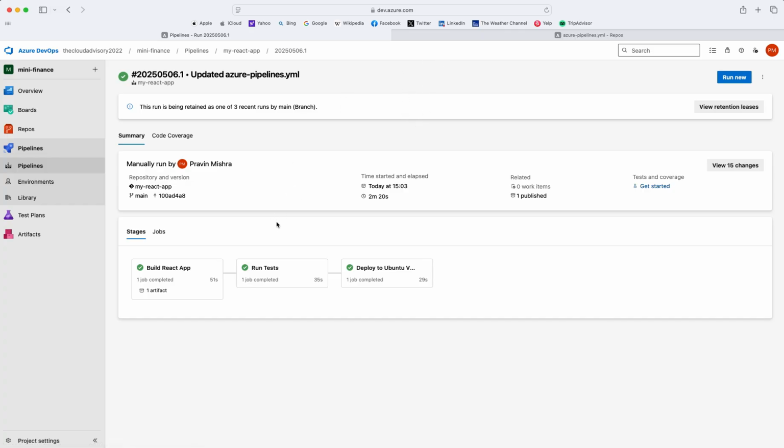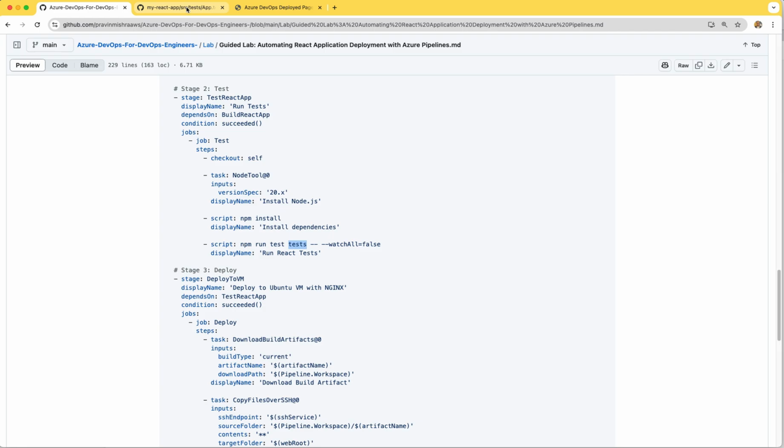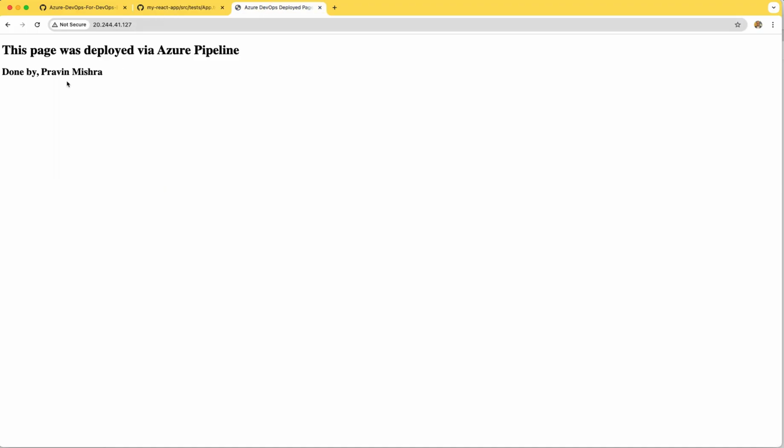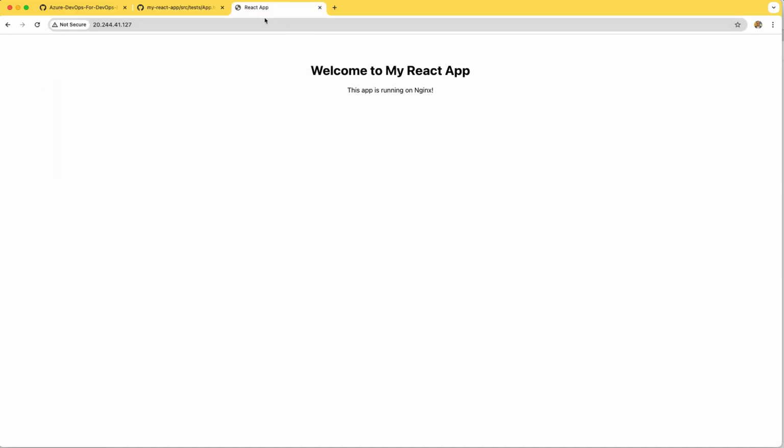This got deployed. Super. So now let's go ahead and refresh the application. Before that let me show you. Here you see we have one test file, right? App test.js. If you go and refresh the application, this is going to change. Now you see this is a React application, and welcome to my React application. This app is running on Nginx, right? Perfect. So this is what we were supposed to see.